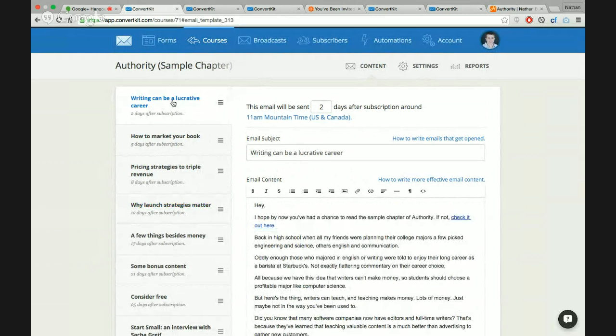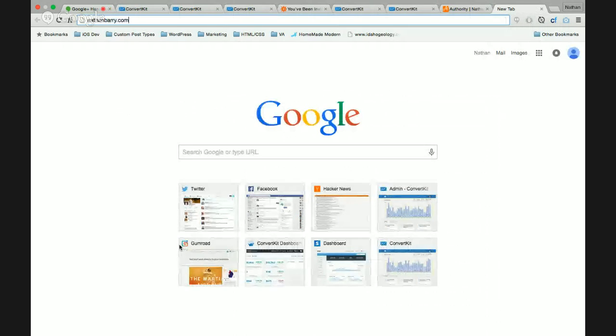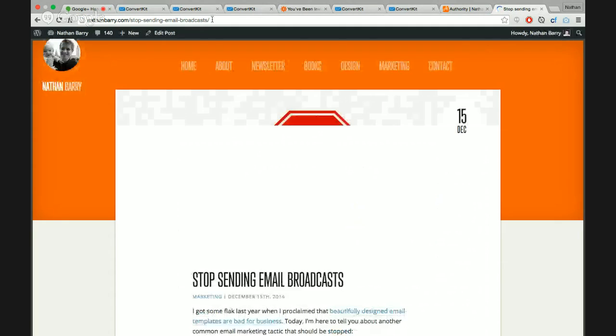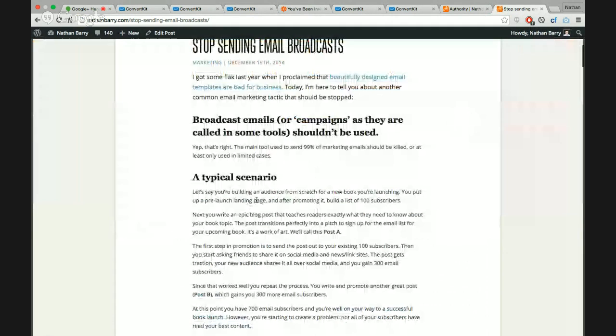And then that way, as you put out those early emails, whoever signs up, they're going to get the first email, the second email, the third email. But then let's say the fourth and fifth emails aren't ready for your pre-launch yet. Then once they go through that segment and you add them later, ConvertKit will catch them up and send it out automatically. So there's actually a blog post that I wrote on this at nathanbarry.com/stop sending email broadcasts. And that goes into a lot more detail on that.